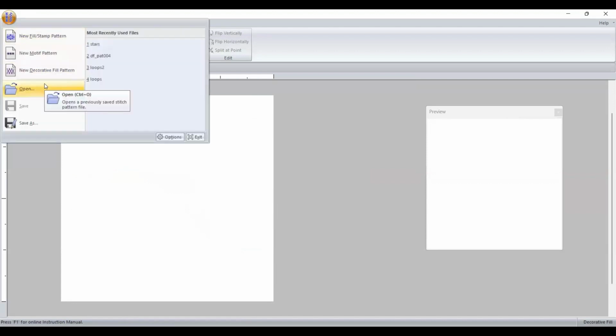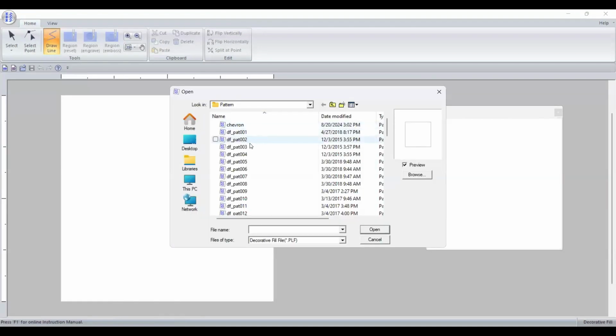I can even open the designs, and this time they're called patterns, DF, decorative fill pattern 1, 2, 3, whatever. You can actually take a look at the pattern, especially the fancier ones, see how they drew it, see how it stitches out, because what we create doesn't always work. And that way you can learn from those patterns. Just don't write over them.